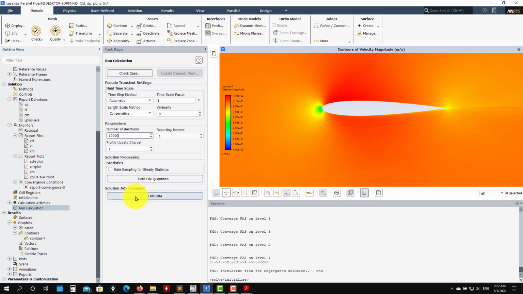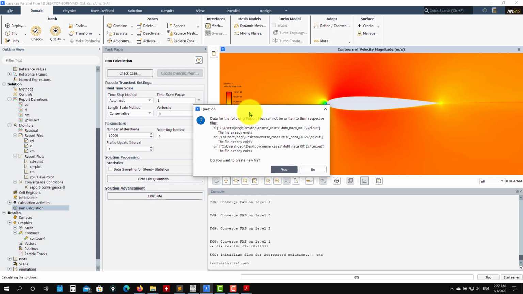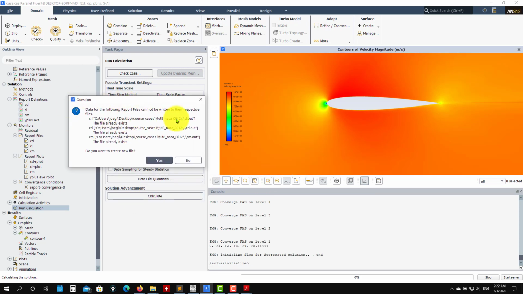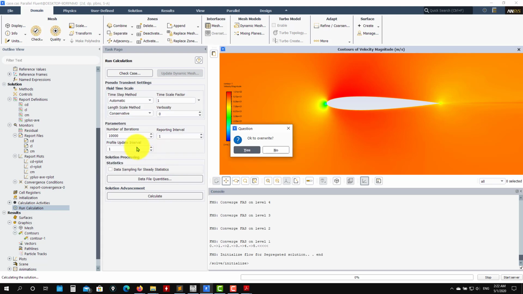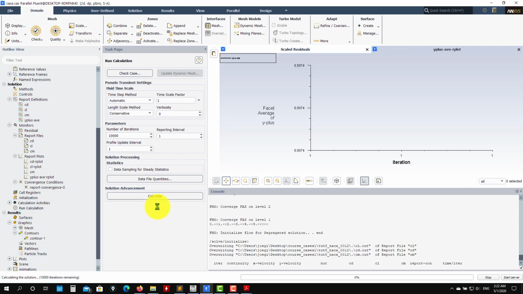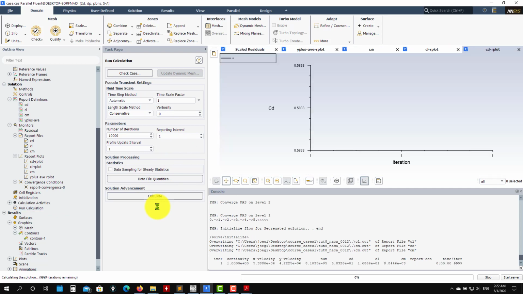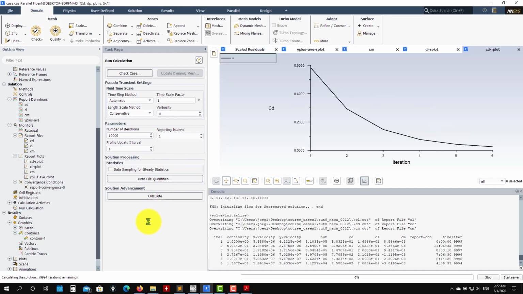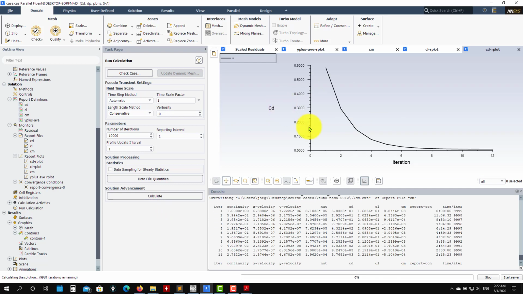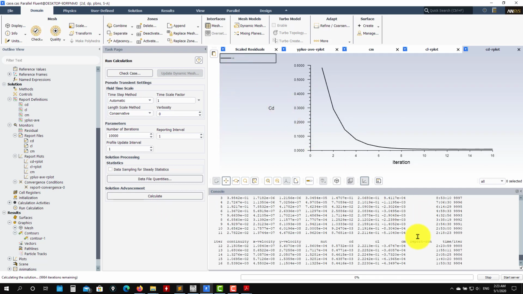So press calculate, and okay, here it's giving me this warning because I already have another solution, and it's telling me that these coefficients, remember that they are saved in a file, do you want to create new files or do you want to overwrite? I don't want to create new files, okay? So it will ask you to confirm, do you want to overwrite? Yes, so overwrite that data, but keep in mind that if you want to keep it, just move it, okay? And this is what we have. We have all our monitors, everything reported here.